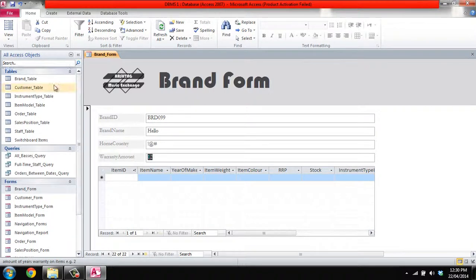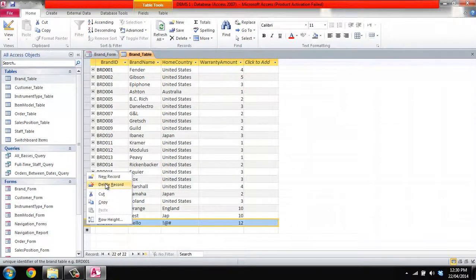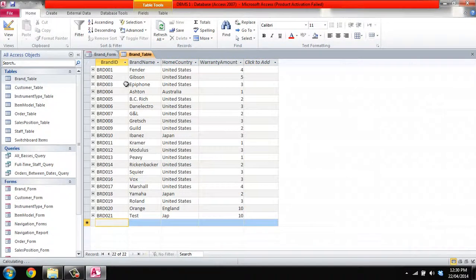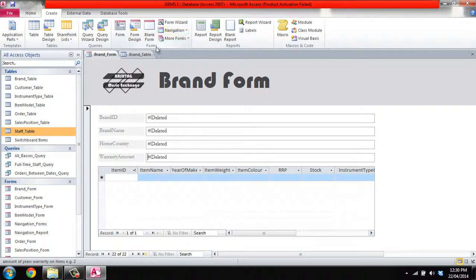Now we'll go into the brand table, and there it is. But we don't really need this record. And so yeah, that's how you pretty much edit forms. Now if you want to create a form, all you have to do is go to the create tab and then click form, and then it'll automatically generate a form that you require. Of course, there is some editing involved when you create a form.